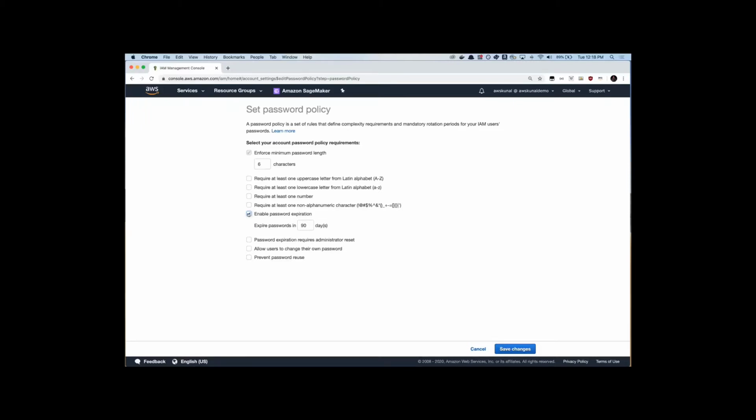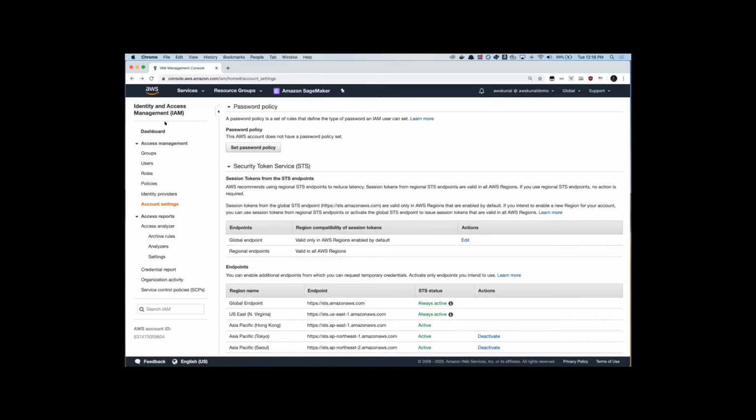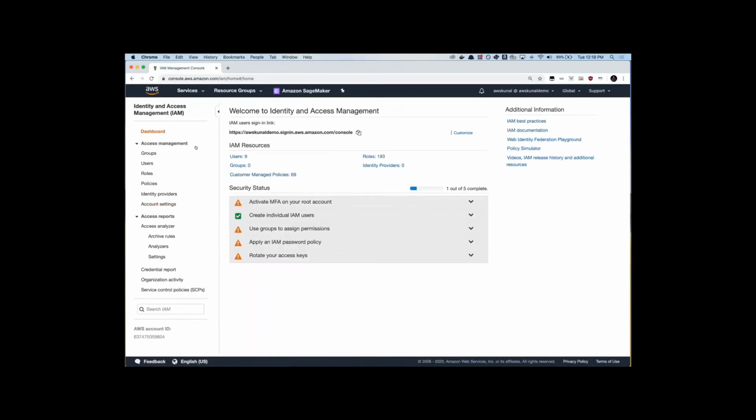And then after it expires, you can choose one of a couple of options. Do you want to have the administrator send another password, or do you want to go ahead and let your users change their password? And then finally, you can also prevent password reuse. So in this case, you can say, remember the 5 previous passwords or 6 previous passwords, so they can't use any of those.